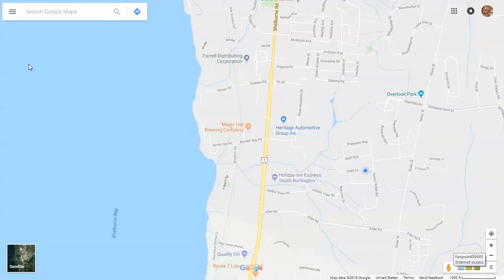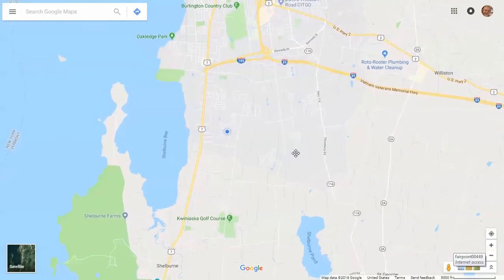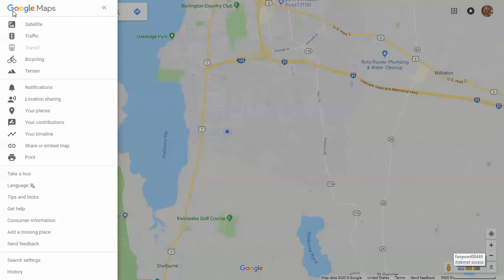So you get yourself oriented, and I think that many of you have done this before. No worries, that is one way of doing things, but we're not interested in that for this particular exercise. I'm actually going to zoom out a little bit so you can get a broader view, and we're going to click on this menu button, and you'll see that a whole bunch of things show up. Satellite, traffic, bicycling, switching the view to terrain. There are some notifications. You can share your location. You can look at your contributions, the timeline of them.